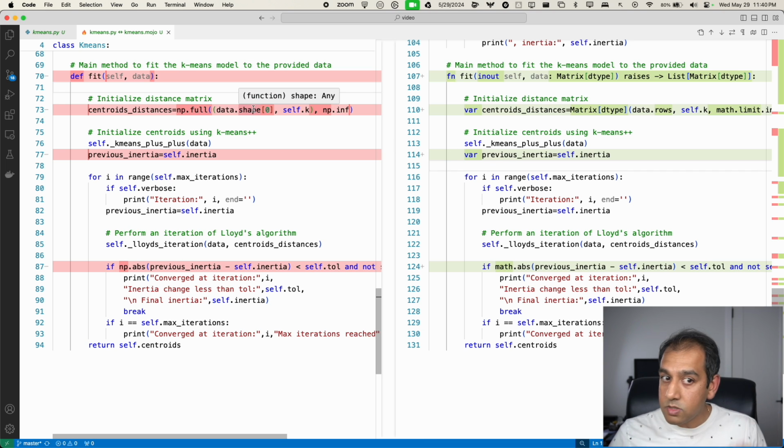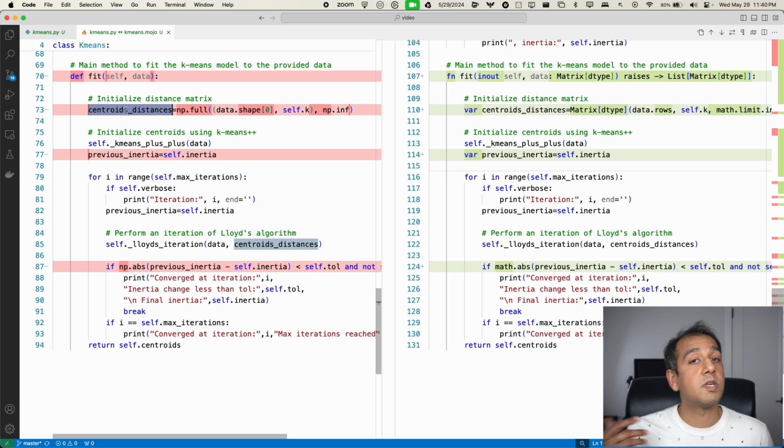Okay, running through this quickly, first we initialize a matrix called centroid distance, which has the same number of rows as samples in our data set and a number of columns equal to the number of centroids. The value for every sample and every centroid is the squared Euclidean distance between that sample and that centroid. This is the most computationally intensive part of this algorithm, finding the distance from every sample in the data set to every centroid. And that is where Mojo gives you better performance, and we'll see how.